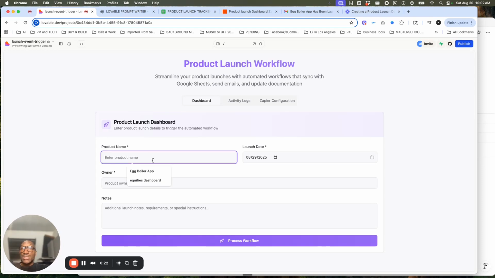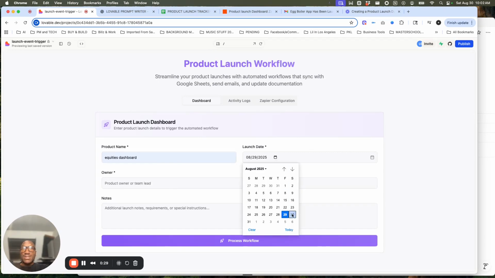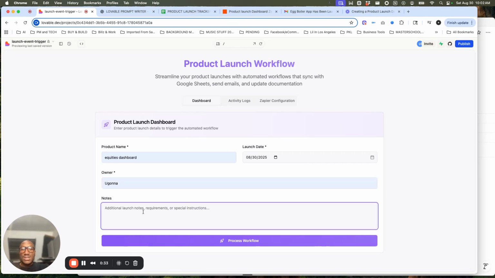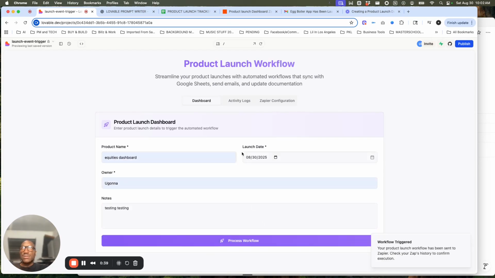All you need to do is add in the application here, launch date, product owner, testing. I'm going to kick off that workflow.